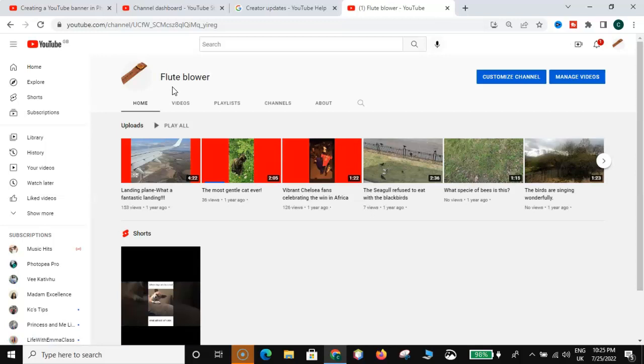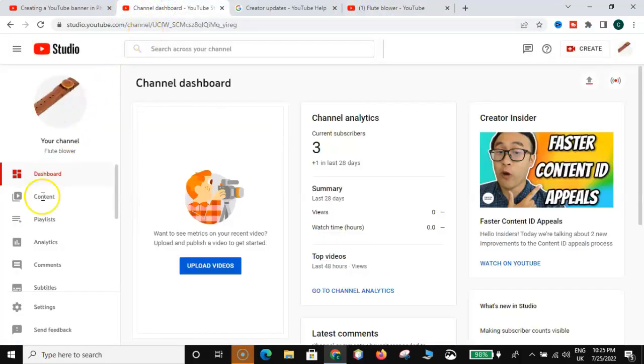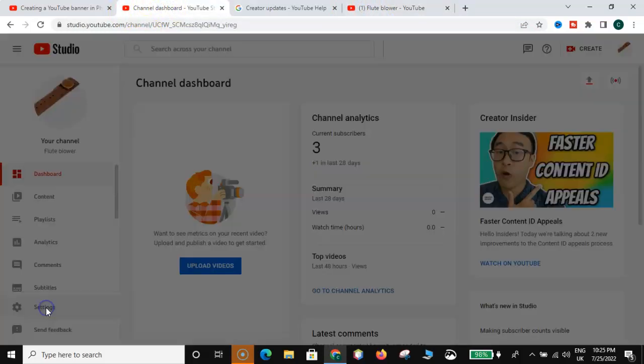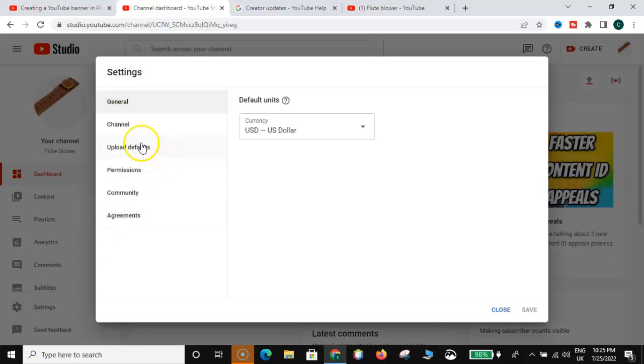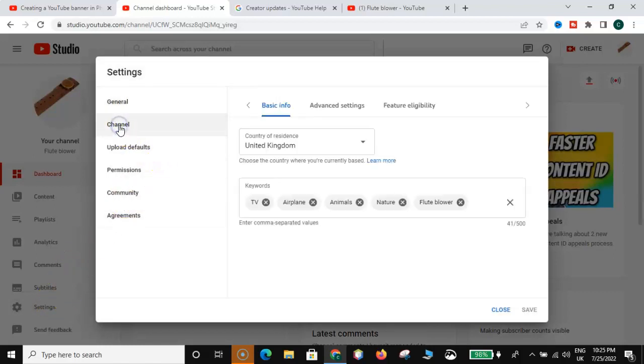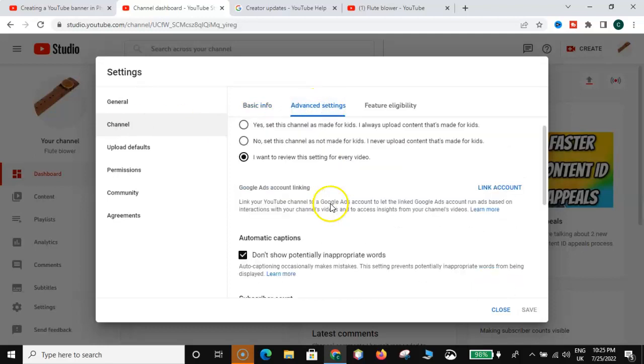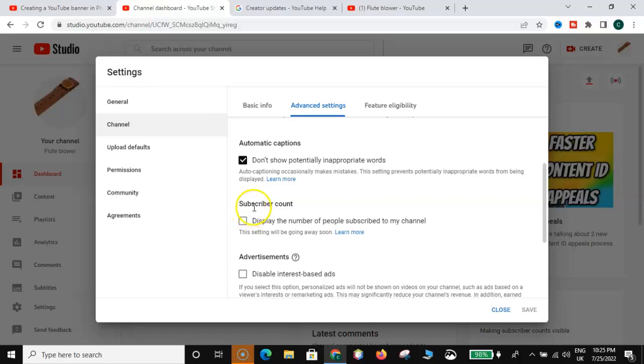Okay. So to make it available, remember the process. Go to your YouTube Studio. Then under Studio, click on settings. Then from settings, go for channel. Then from channel, go for advanced settings. Then here under subscriber count, click to check and remember to save. You must save. If you don't save it, it's not going to be visible.